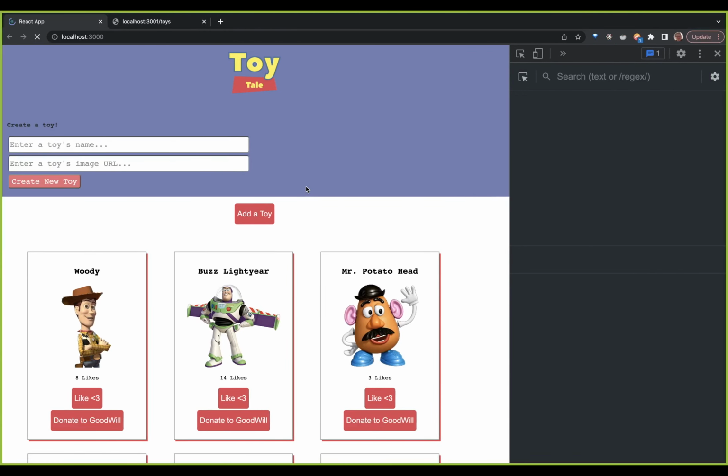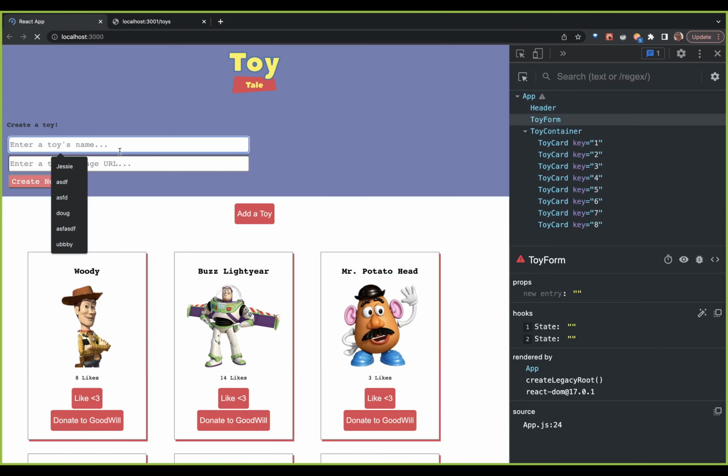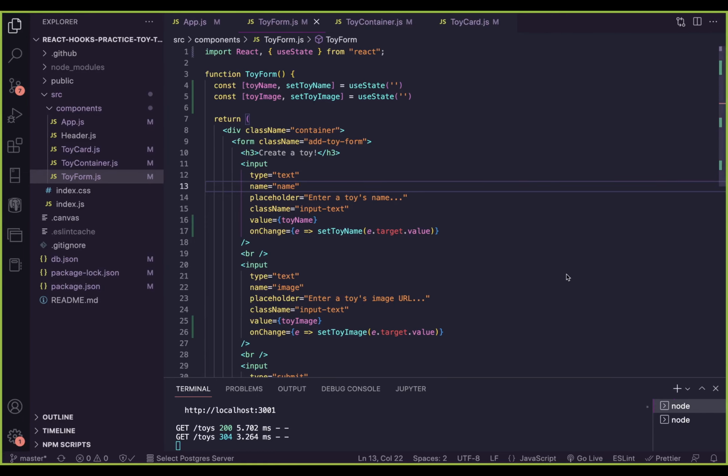Let's see. Add a toy. There we go. Toy form has our states. We type in here, and that should update as we do it. The first time I came across this, I was like, that shouldn't work. And again, I don't know how it was talked about in lecture, but it feels like it would just get into an infinite loop. Like, oh, it's setting the value to the toy name, and then when it changes, it sets the state, which should re-render it and do an infinite loop there.